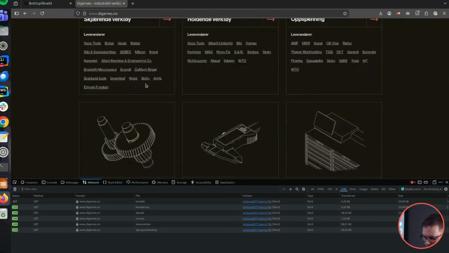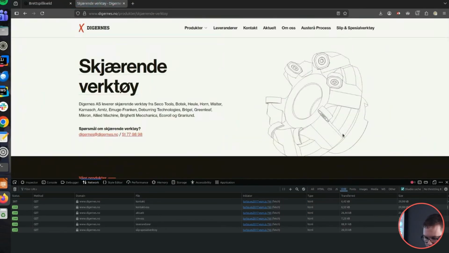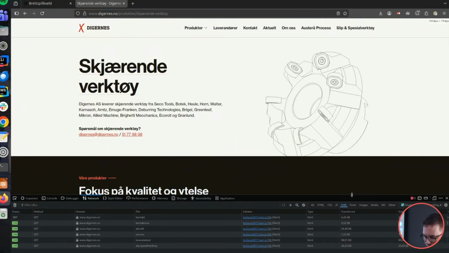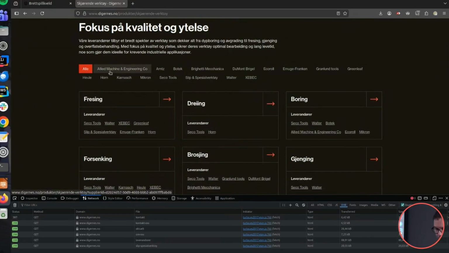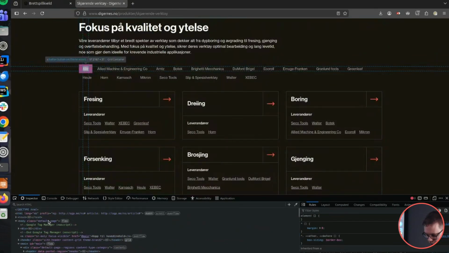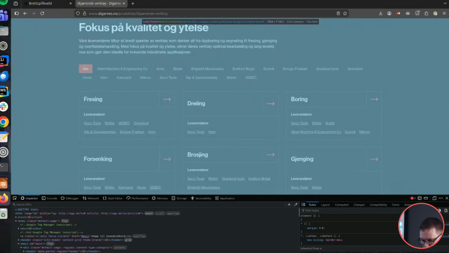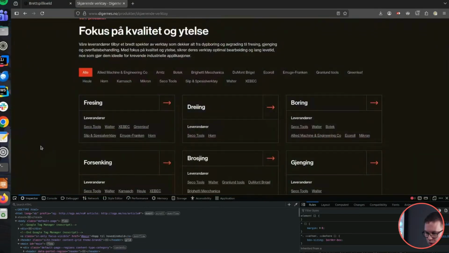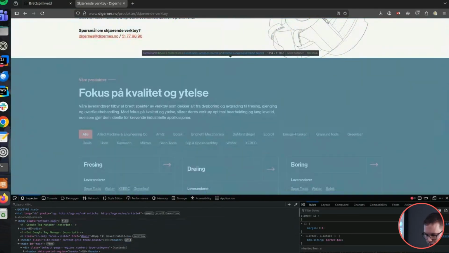Let me show you one thing here. If I go to skjærende verktøy, here I have a Turbo frame. There it is. It's covering all of this part that's in the middle here. That's a Turbo frame. The Turbo frame covers the part.